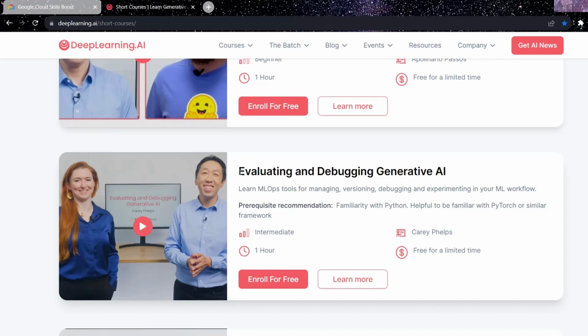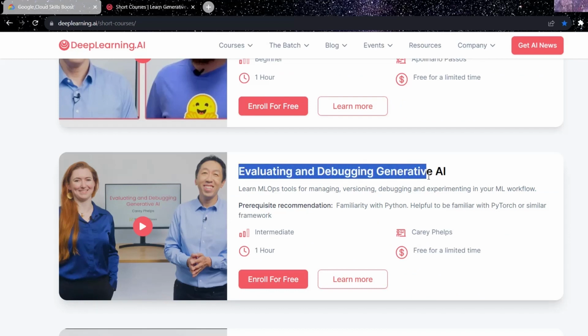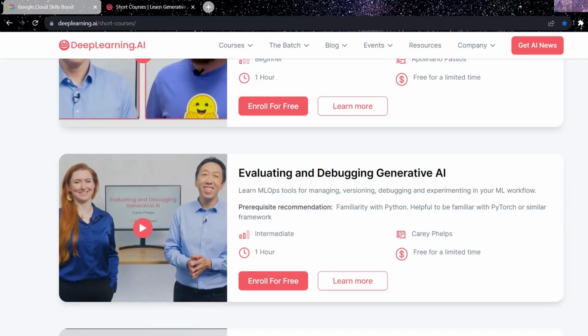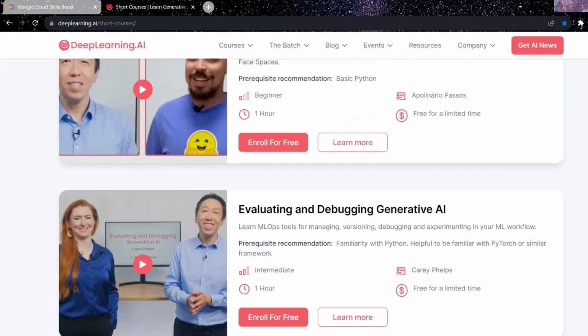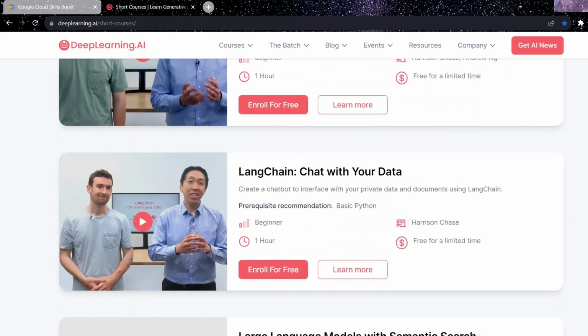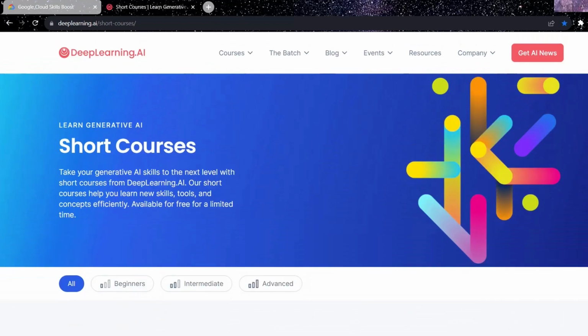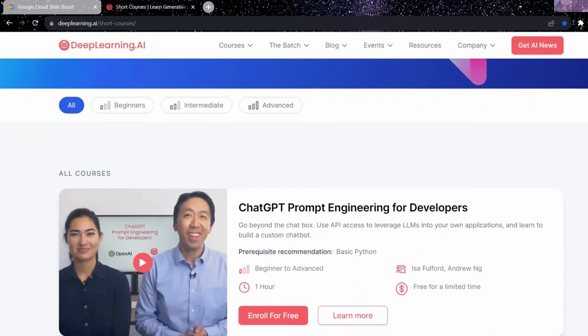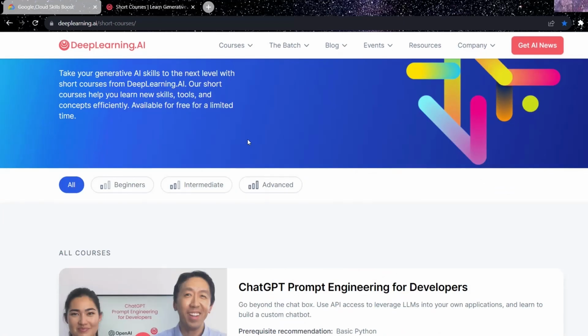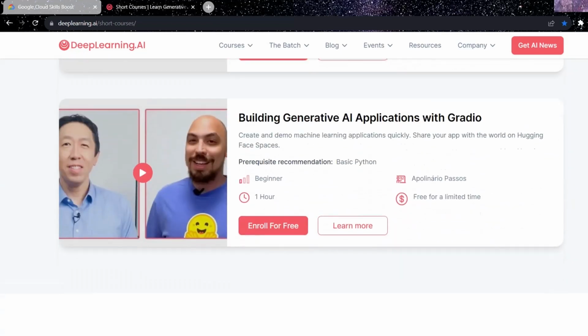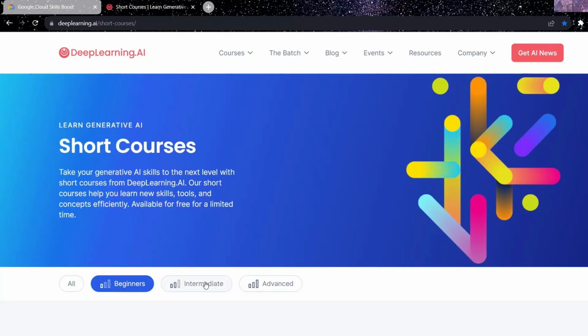There is a dedicated content on evaluating and debugging generative AI, and this piece of content is extremely rare on the internet. So I would say that Andrew Ng and his team have done an excellent job in producing this exclusive content. In fact, they are giving it for free of cost. So you don't have to pay anything at all to do these courses. You can also go by difficulty level. Within the beginner tag, you have around 5 to 6 courses, and then you can also go for intermediate or advanced level courses.